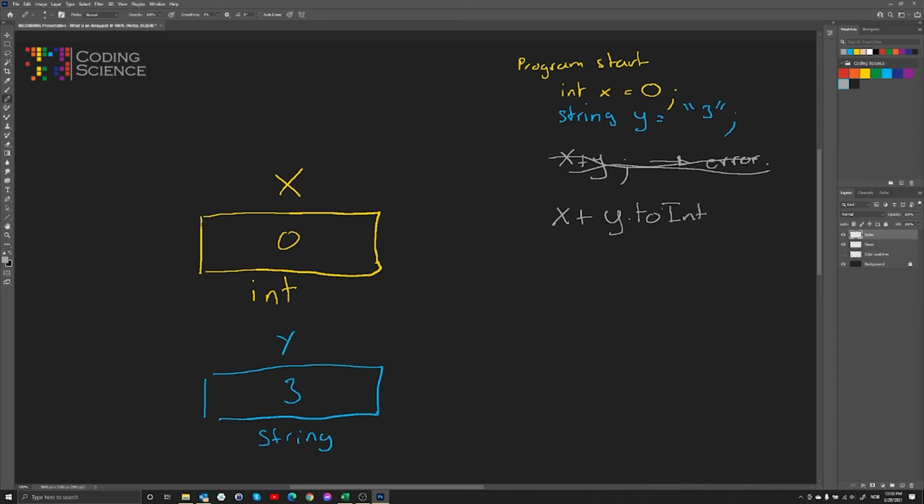Int. Okay, so this is a function that converts the string into an integer. So now you have two correct types. You're trying to do an addition between the integer 0 in x plus the integer 3, because we transformed the text into an integer.